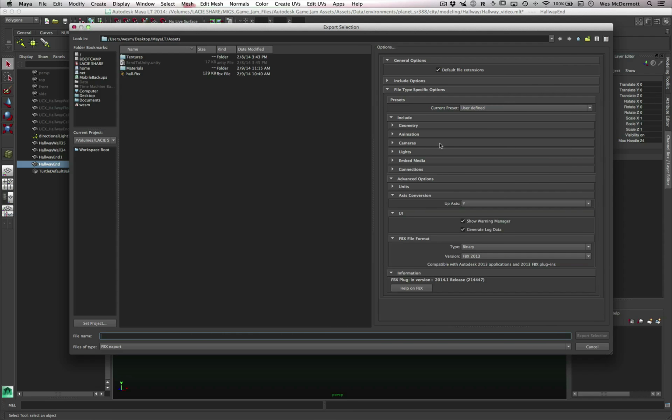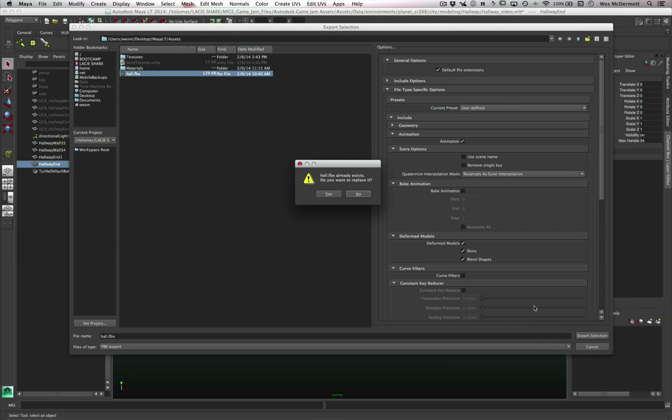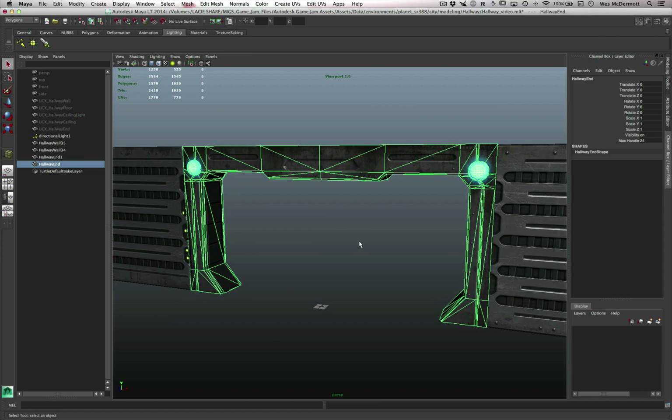I could go through and set any settings here that I want to work with. For instance, if I want to work with animation, I can choose to include animation, and I can bake animation before I go. For my deformed models, you can see that with Unity 4.3 we have the ability to work with blend shapes, so here we can have our blend shapes import. In this case I'll select all and hit Export Selection. And there we go, all done. That FBX is now sitting inside of my Unity project, and we'll look at that in just a moment.